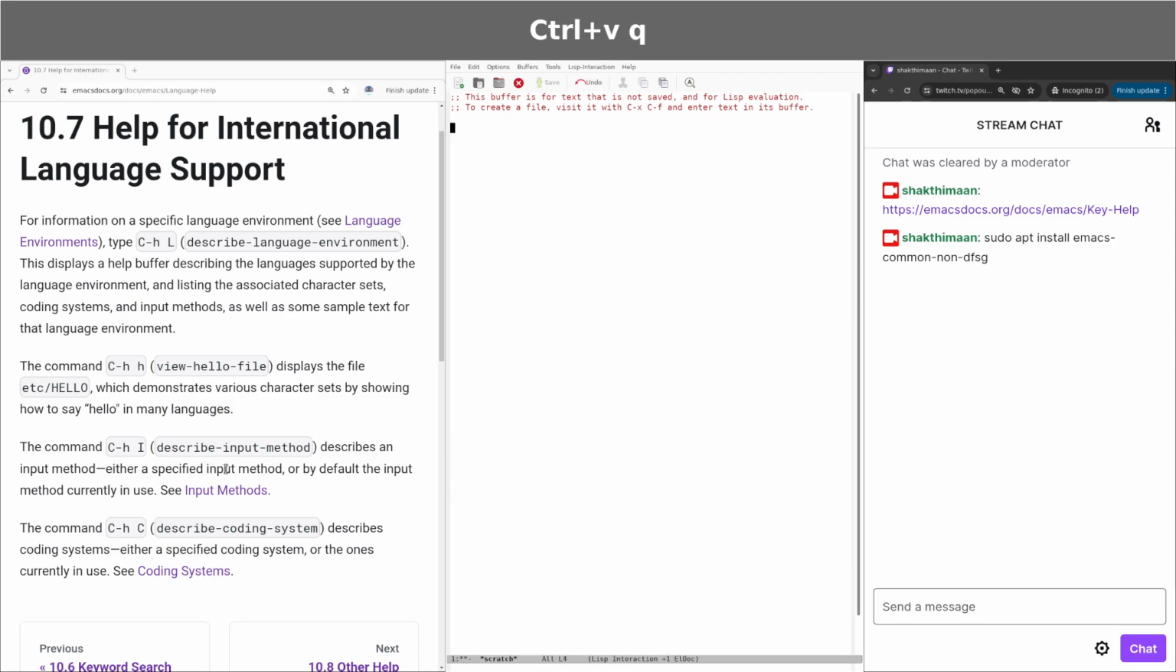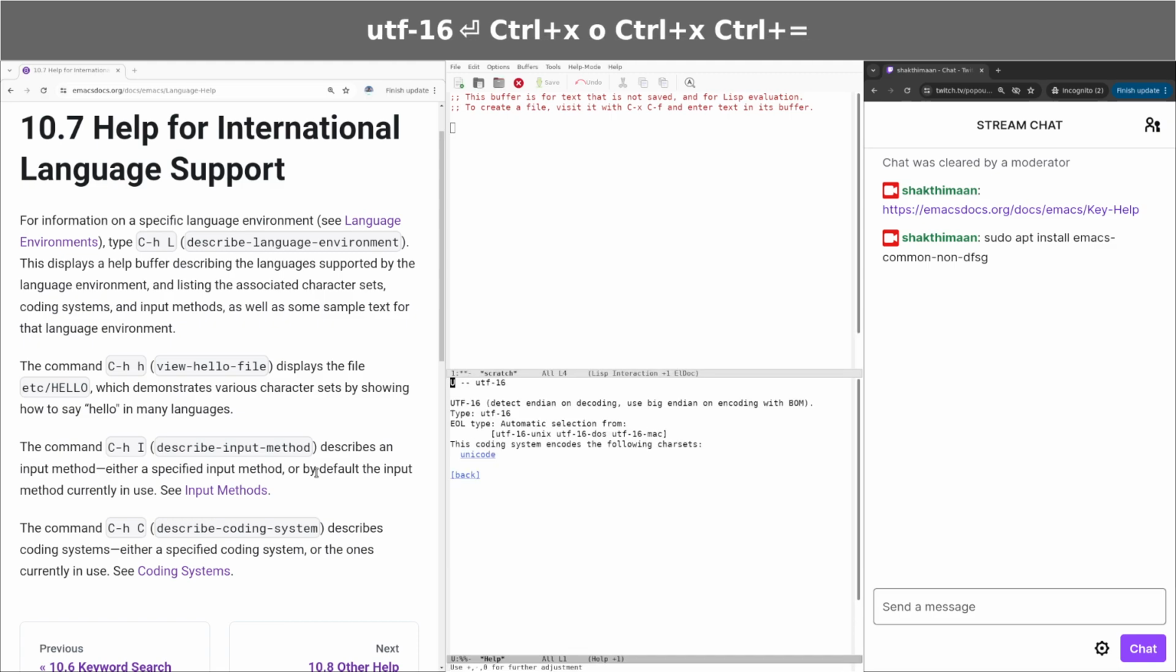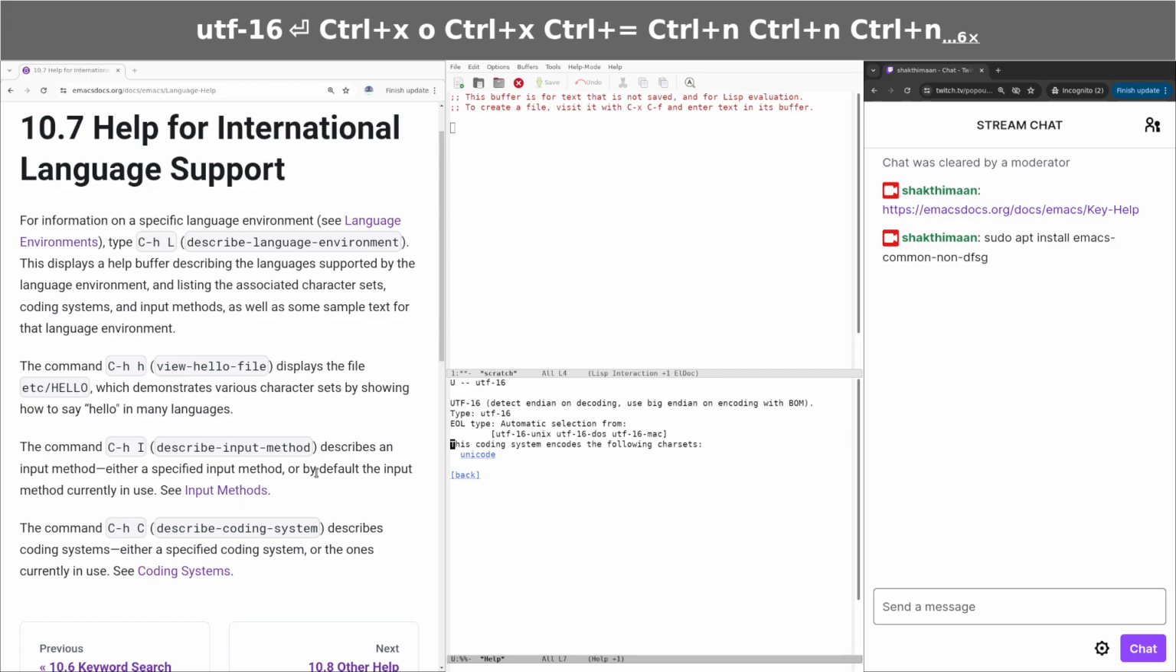Of course, you can also ask for the coding system, just Control H capital C, which is describe coding system. So I can ask for UTF-16, for example. It gives the type, which character set it follows, and so on.